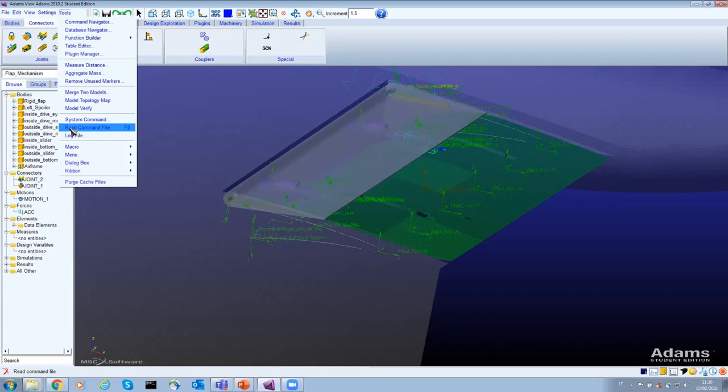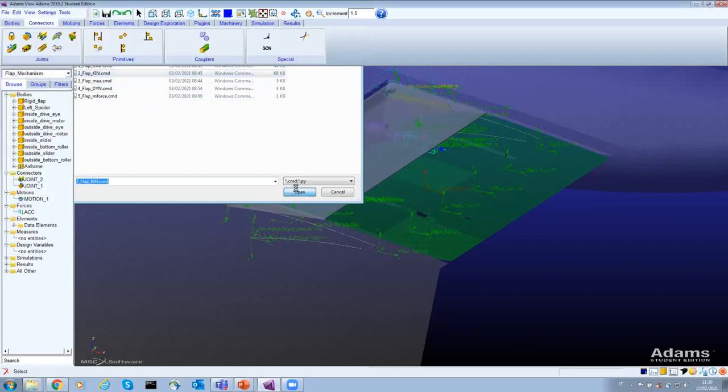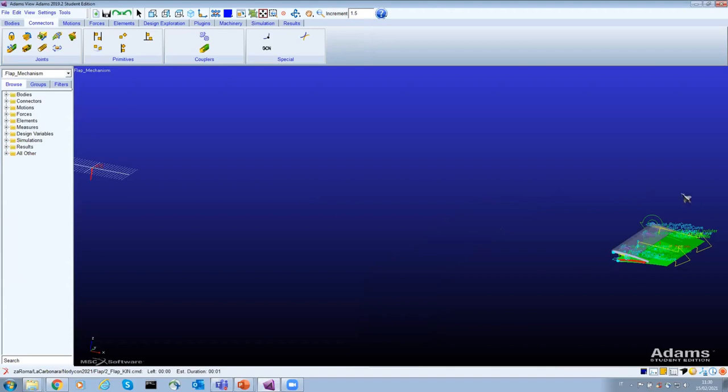So you can go to tools, read command file, and you can read the flap kinematic model, the file called two flap kinematic model. You see that we have now the same model as before. I only have removed the visibility of the aircraft, but the aircraft is in the model.